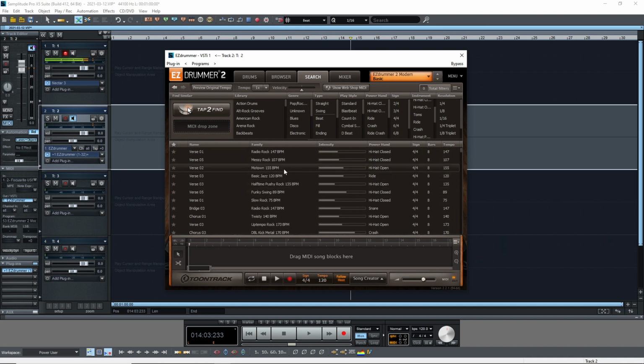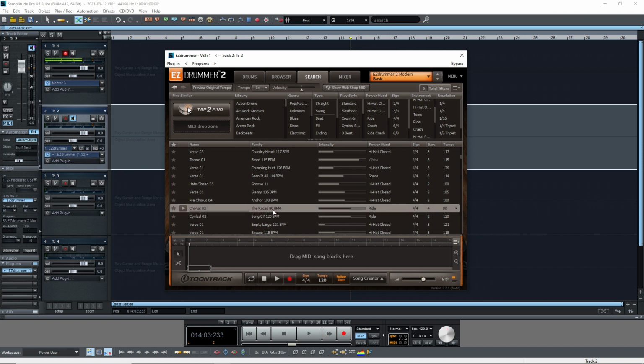Now the issue is that, for example, let's take something different. Let's take this one here. This is an 80 BPM riff, okay? And as you can see, we are currently running at 120 BPM, which means that we will play this drum groove at a higher speed when we play it back, okay? So this is the 80 BPM drum groove sped up to 120 BPM.